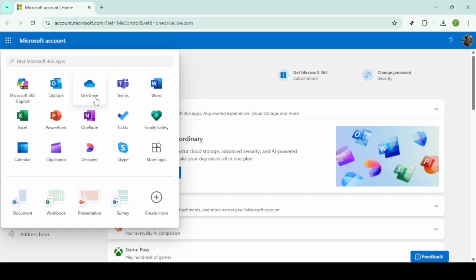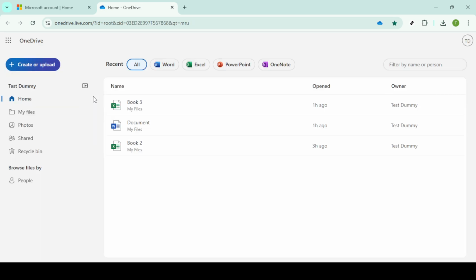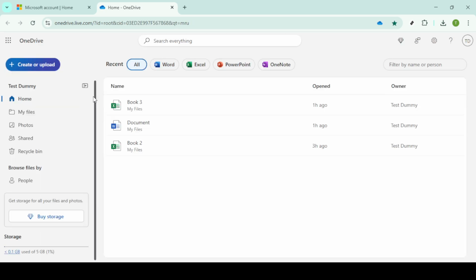Next, look for the Apps launcher. This is typically a small grid icon, often located in the upper left corner of your screen. Clicking on this will reveal a list of Microsoft services and apps connected to your account. Look for OneDrive in this list and click on it.